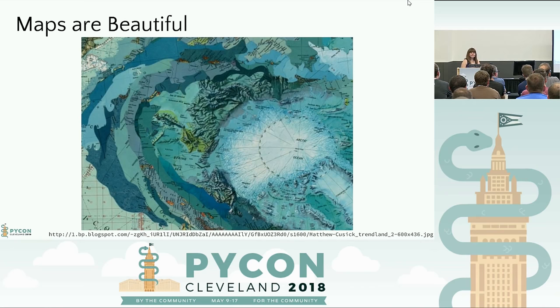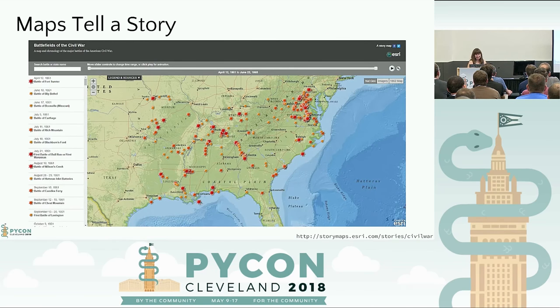Maps can also be really beautiful, aesthetically pleasing, artistic opportunities. I just really love looking at maps. I was on the plane ride over here just looking at the maps on the TV screen. Better than any TV show they had.